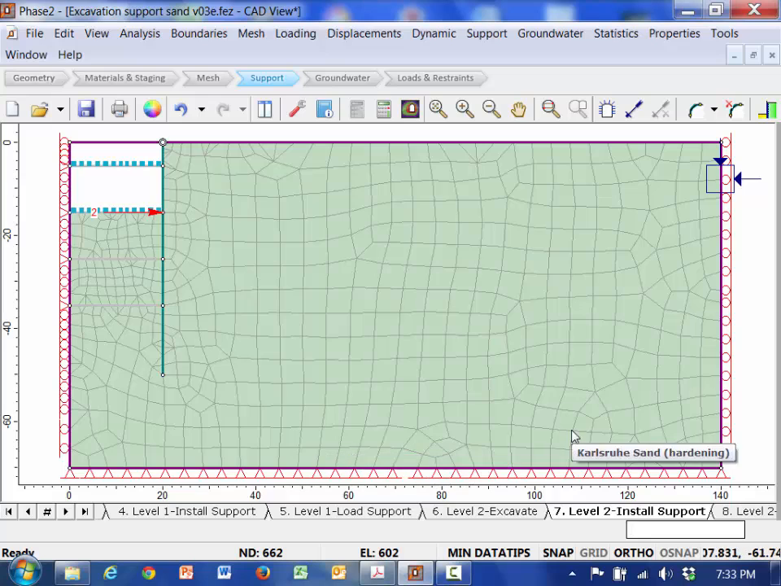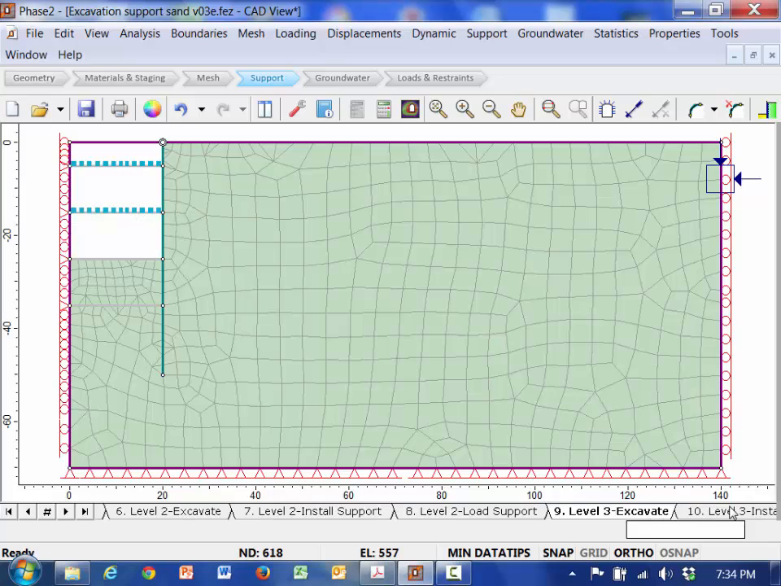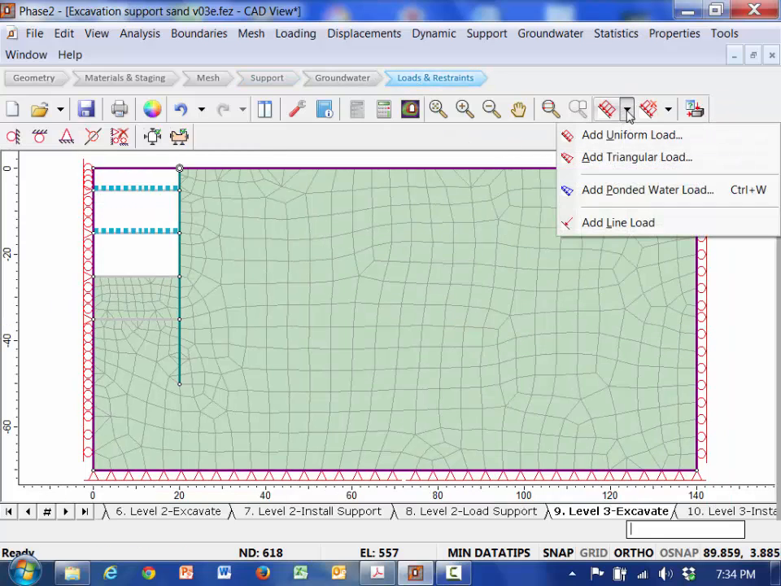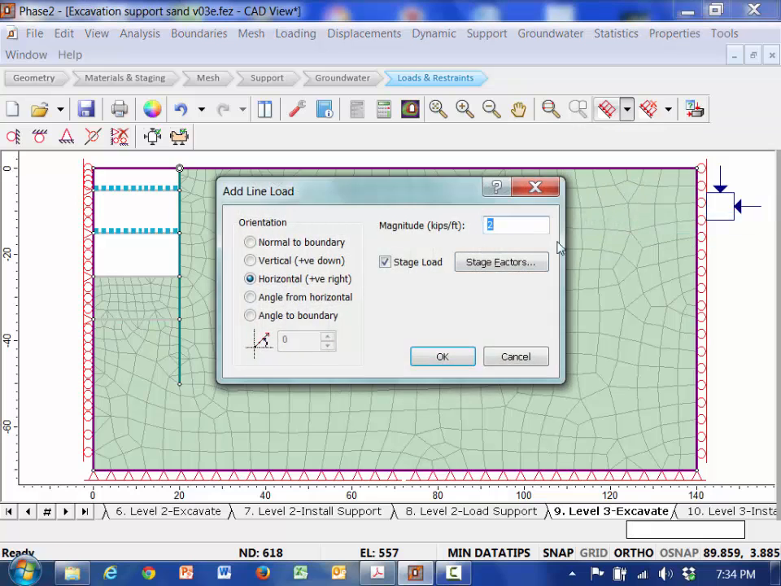All right. So now the next stage is removing, we remove the force on the wall, so that's going to load the strut, right? And now we're going to excavate the next layer. Just going to excavate the next layer. We're going to put our load in. So we're going to go back. We are going to put in a line load.